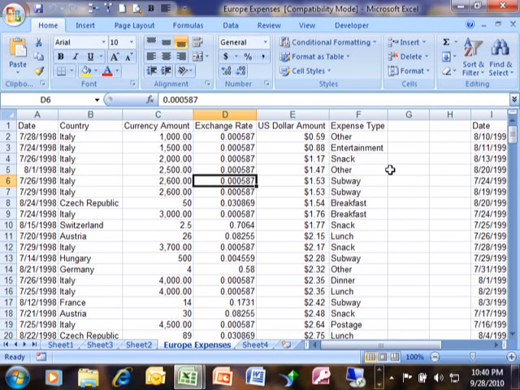Next, I'd like to talk about the different methods for selecting your cells in your Excel spreadsheet. One of these blocks is called a cell. But then when you put a bunch of cells together, it's called a range of cells.